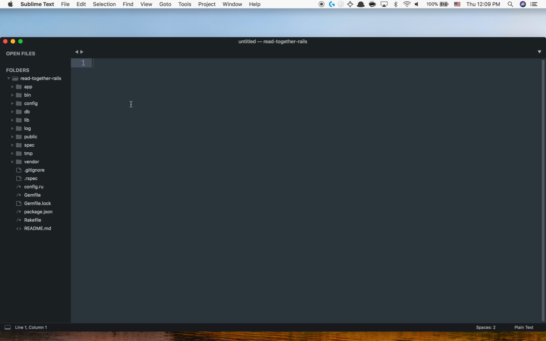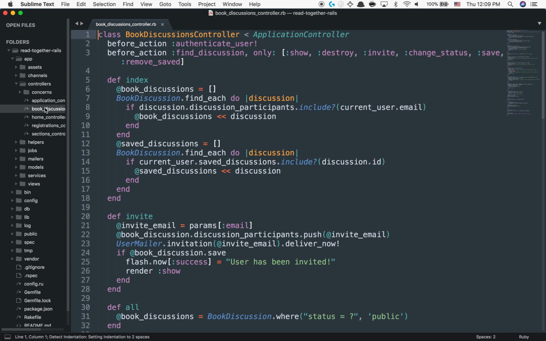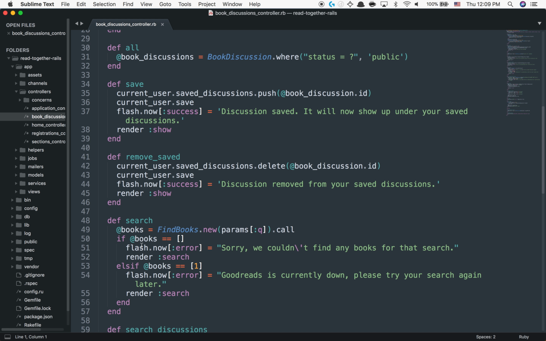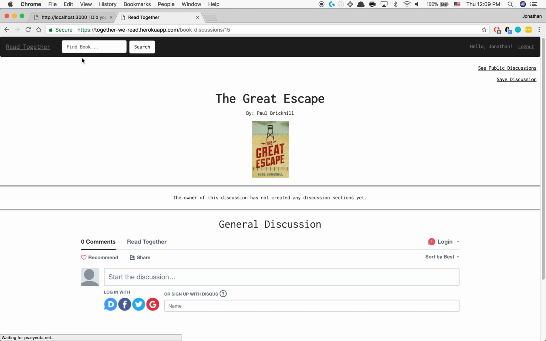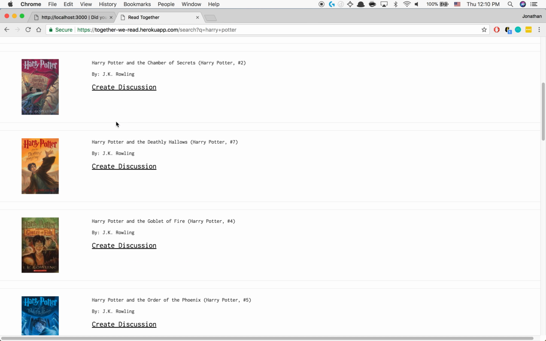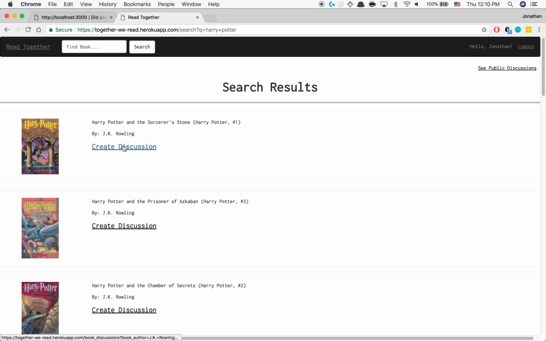And he has a great example of using this. So let's jump over to controllers, and we have book discussions. Now if you look under book discussions, most of this looks the same. We have index, we have all, we have save, remove save, but the main thing I want to point out is this search. So inside of a book discussion, you have the ability to search for a book. Maybe I want to look up Harry Potter and I want to see all the different books that are available. Looks like there are all these different books that you call out to the Goodreads API, and you can create a discussion based off of that.